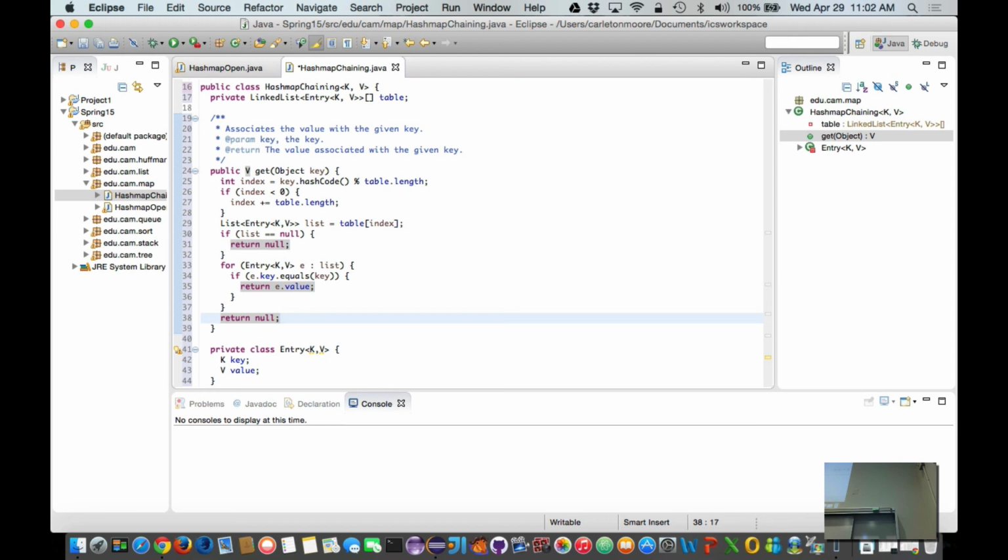Are there any questions? Yes? You can do that. You just need a way of getting that index to be between 0 and the table length. And hash code, because it returns an int, can return a negative number. So just modding it by table length can give you a negative number. So you've got to make sure that that index is positive.